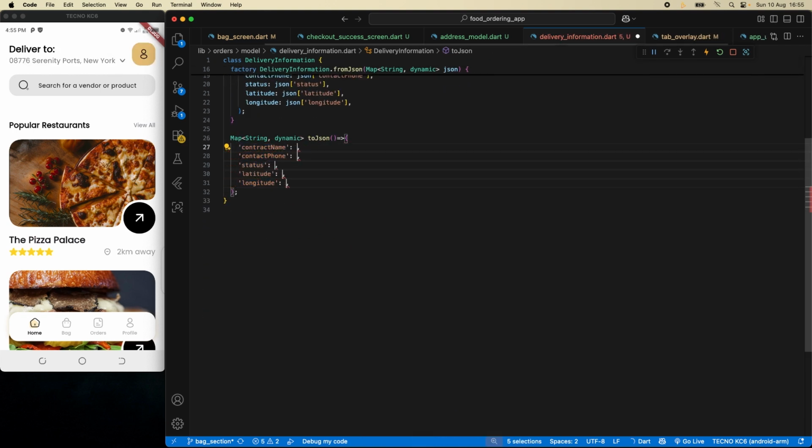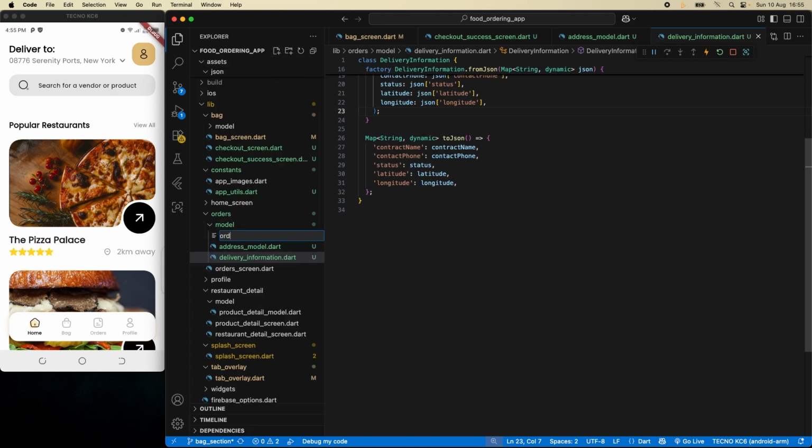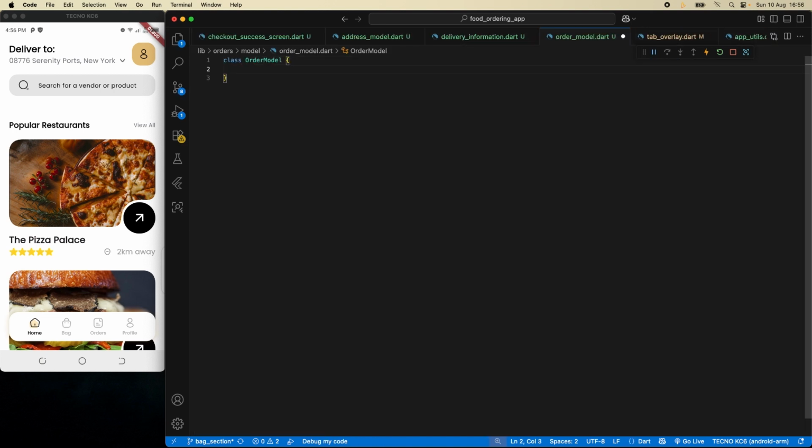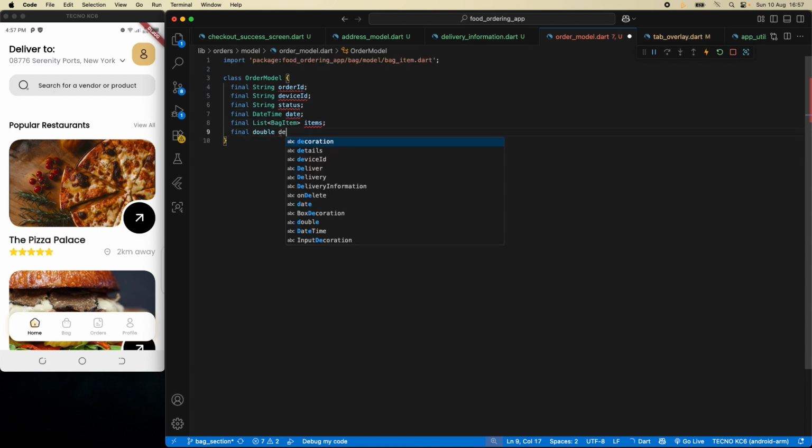For our final model, we'll be creating the order model. This would hold both the delivery information and the address model. We'll have the order ID, which is unique for each order, the device ID, which is unique for each device, the status, which is status of our order, the date the order was created, the items in the cart, the delivery fee, delivery information, and user address.